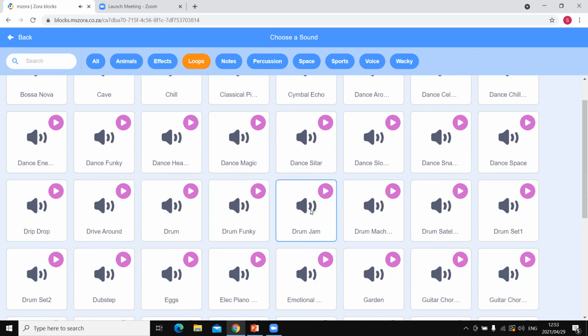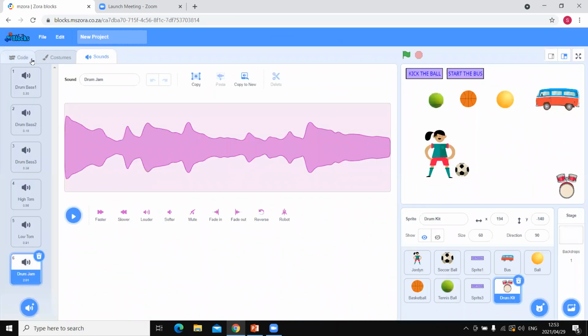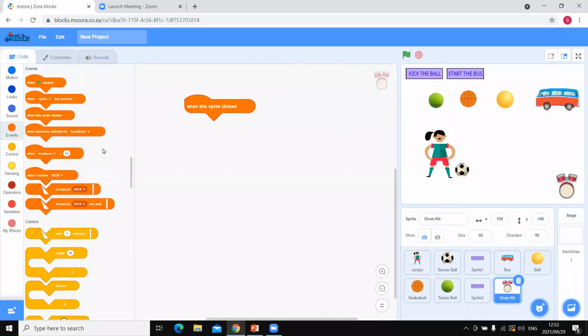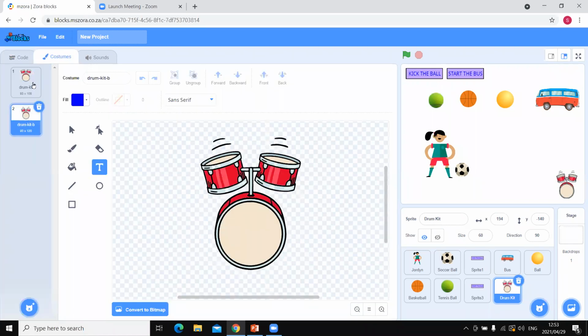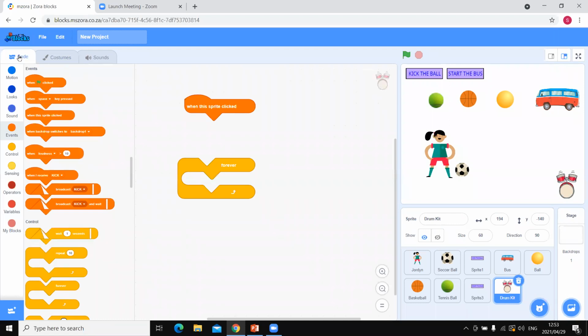Okay, let's just pick this one here. So we'll go back to code. When this sprite is clicked, I'm going to, now how do you start the music and you want it to carry on and on? Right, so this is what we can do. I also want to change, let's go to costumes and see, it's come with 2 costumes. So I also want to change that.